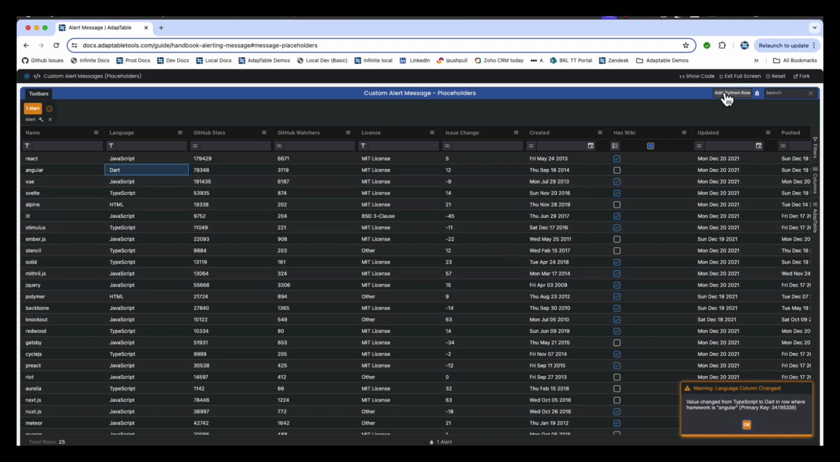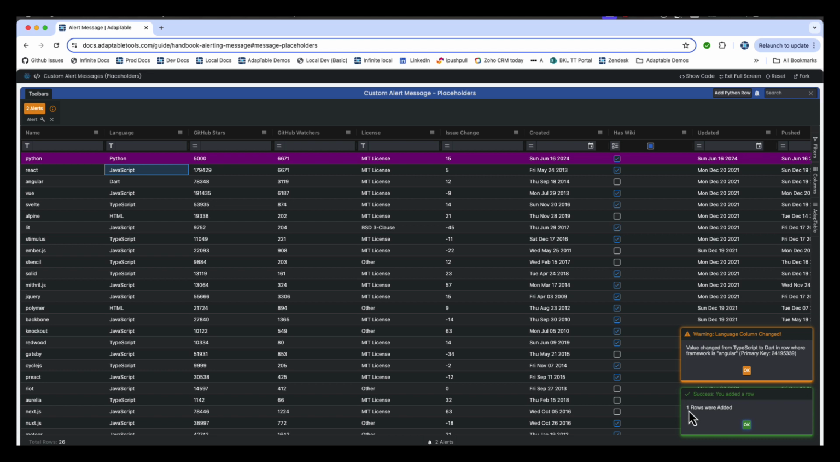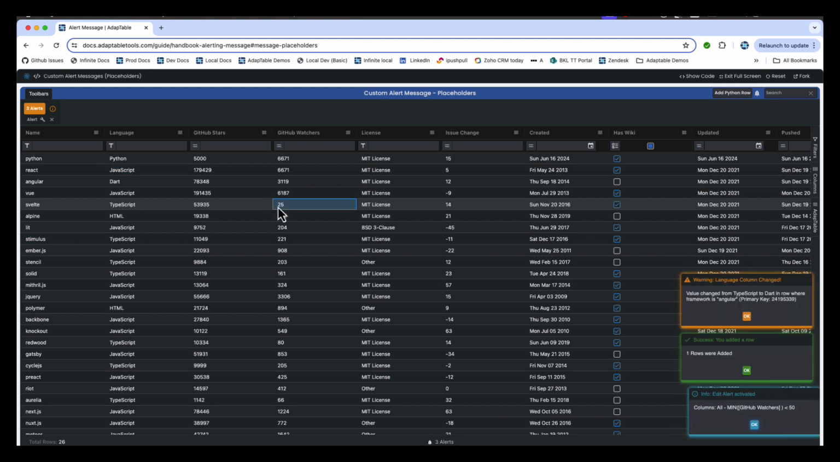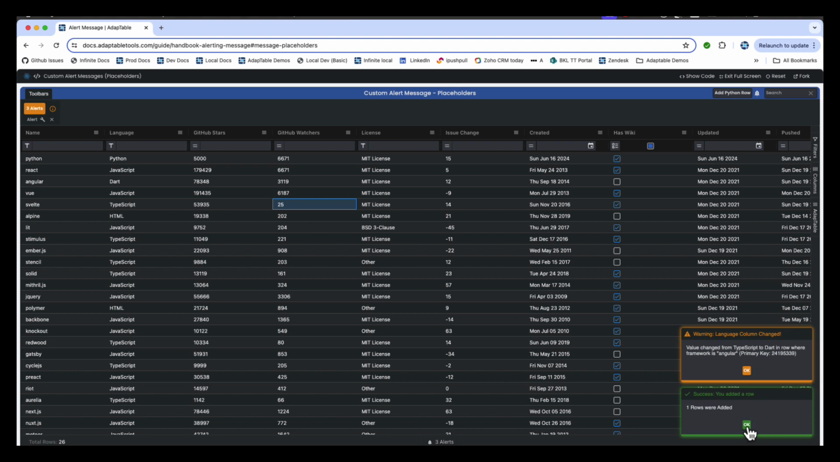Likewise, if we add the new row and add Python row, then we get this success alert that a row was added, and we know there was one, and we know that it was added. And the last one was the GitHub watchers, wasn't it? So if I make this, say, 25, which is under 50, then we have here that the edit alert was activated. So they're the alerts.